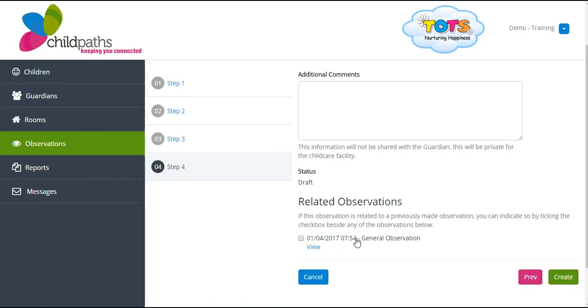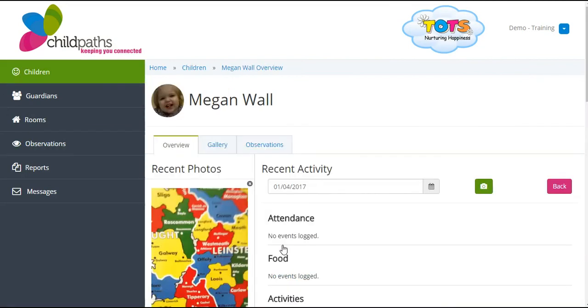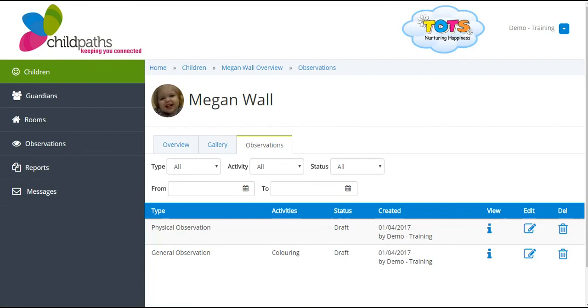And simply all you do to link an observation together is you can view it first to make sure it's the right one, and then you can select this button, okay? And what this does is it links the two of them together. So you simply hit create here, and what that's going to do is link your two observations together. So how we know this is by clicking into Megan here, okay? And if we want to go in and see her observations, we click on observations here. And what it does is it brings up both of these observations.